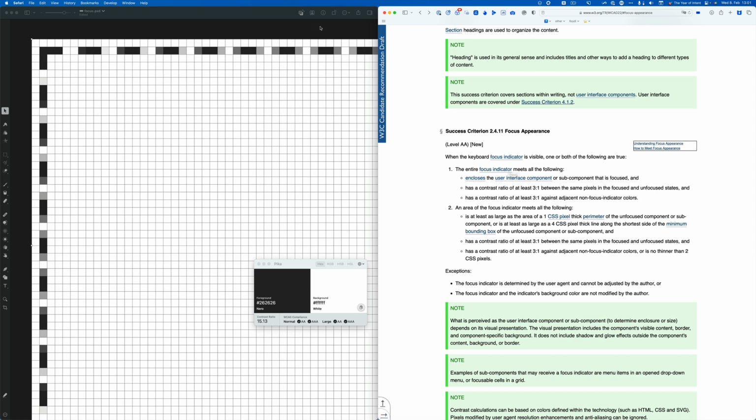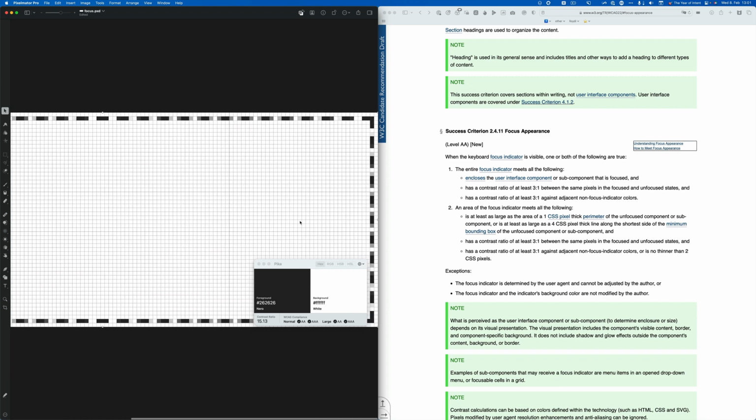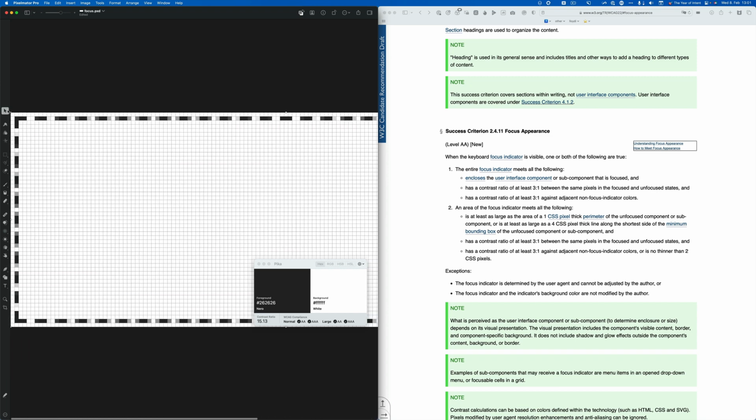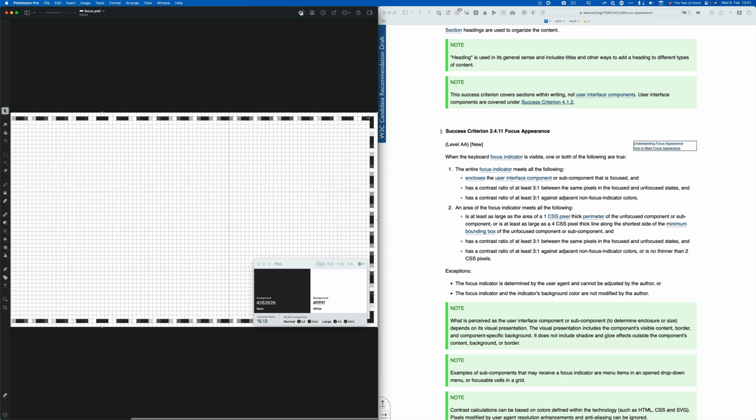I don't know. I mean, if we take this whole image, which has the whole link in it, as the user interface component, then it would need to fill all the pixels around the perimeter, as it says. And that would mean that because this is first not on the perimeter and it has gaps, it wouldn't meet that.